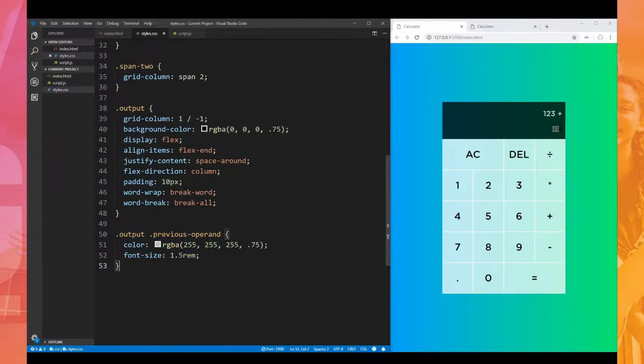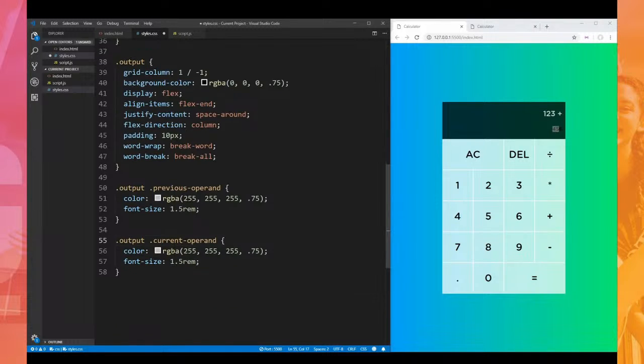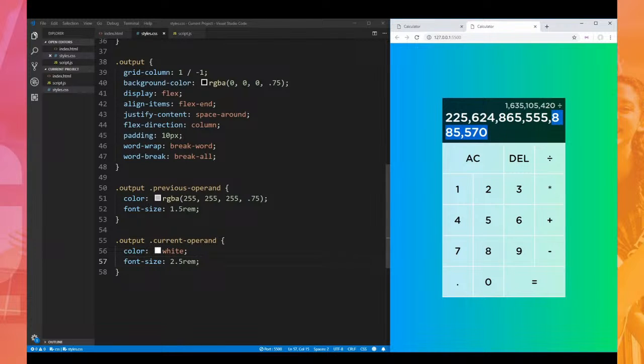So we can essentially copy this, paste it down, and instead of previous, we have our current operand. Our color here is going to be purely white instead of partially white, and our font size is going to be 2.5 REM. Now if you save that, you see the styles for our entire calculator are essentially done, and they work almost exactly the same as over here.